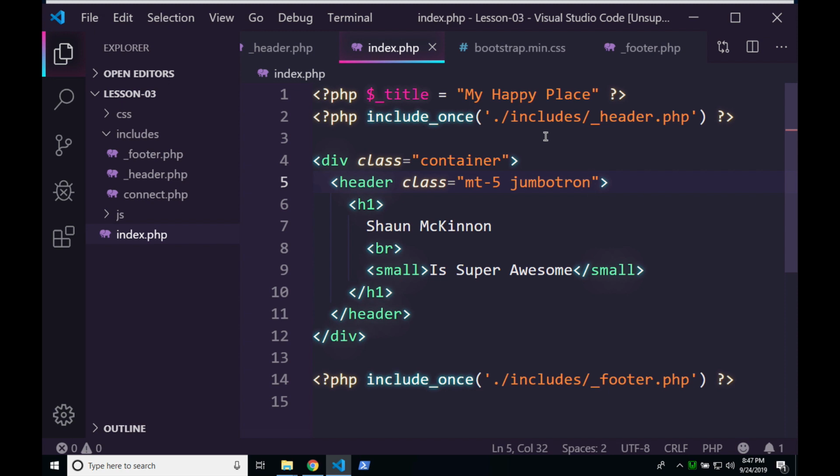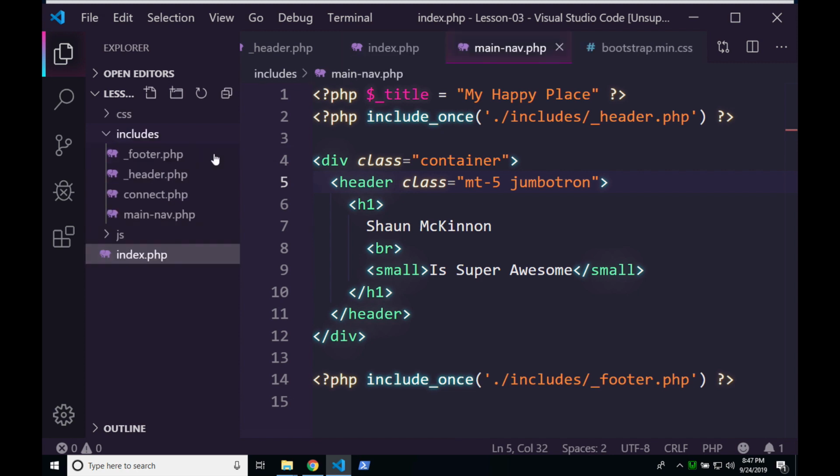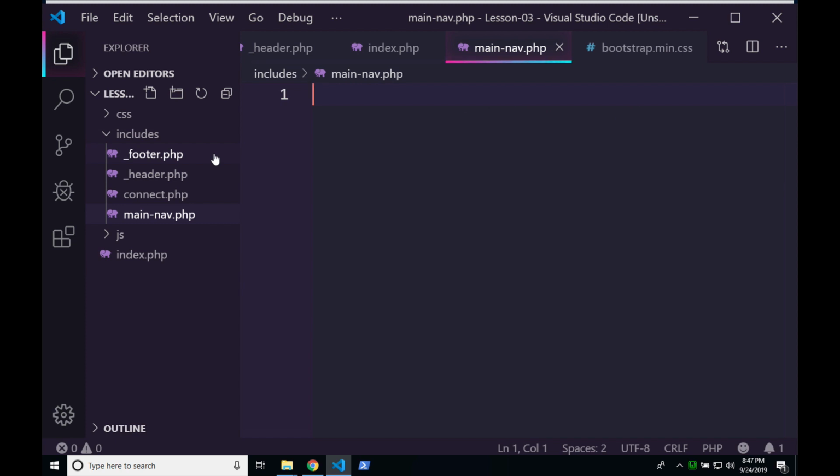That way we can choose where we want to include it, which might make more sense because at times we may want to have like an admin menu instead and have a different menu based on the person's role, right? So we're going to create it separately so we have lots of opportunity and options to do what we want. So right click on your includes folder and create a new file. And you're going to call this one main-nav.php.